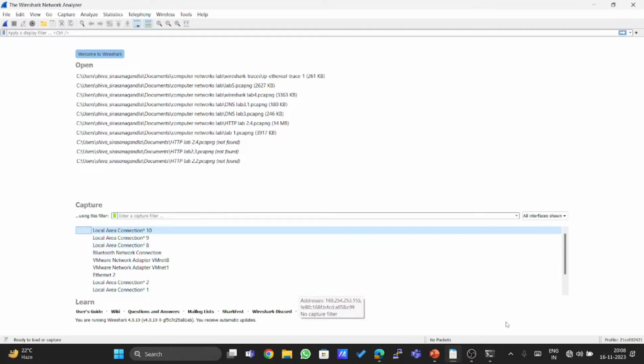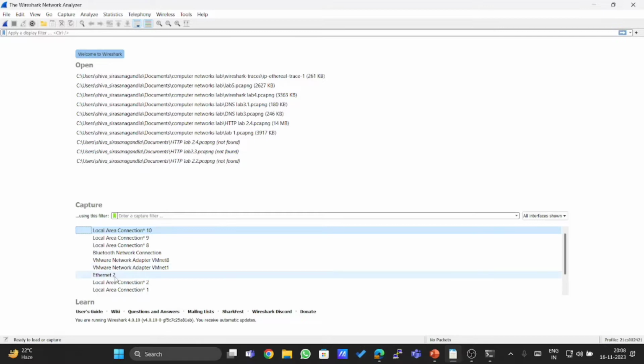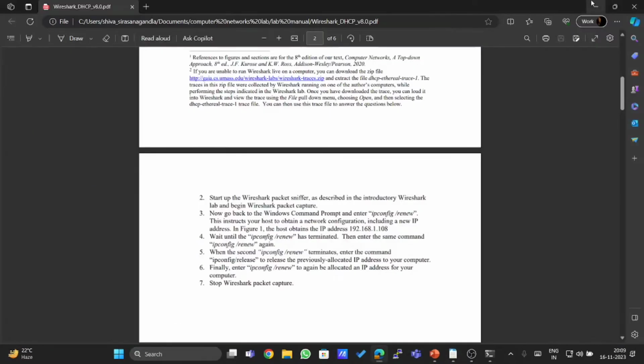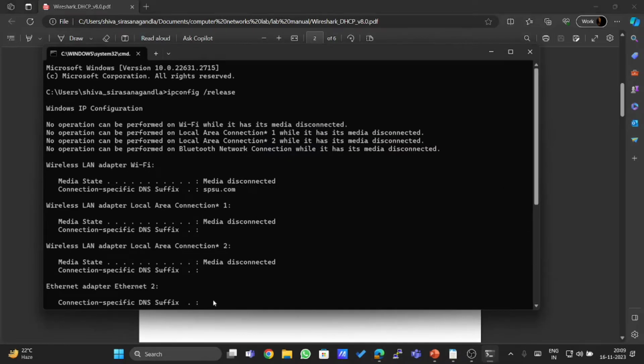So use the Ethernet. Before going to check, I select Ethernet 2. Here we are going to capture the packets. Now go back to the command prompt window and use ipconfig /renew. So I can use this command. Use the command prompt for the second command.